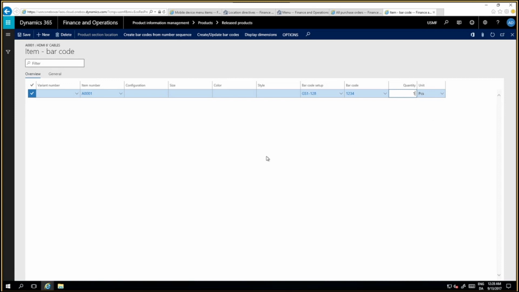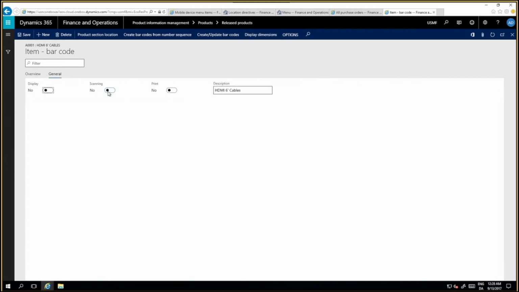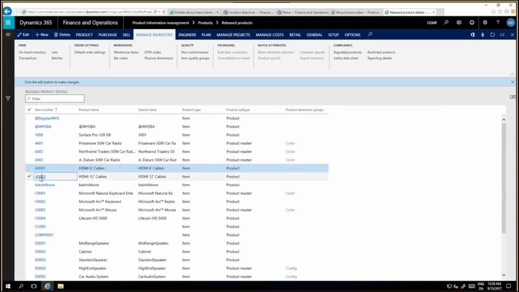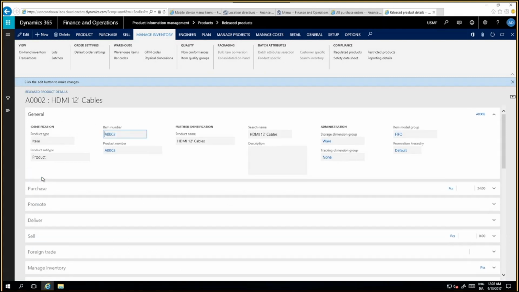So for this purpose, we will just have this 1, 2, 3, 4 to show you. And please always remember to set up scanning to yes, otherwise it will not work. I have met a bunch of people who have told me that it doesn't work because this checkbox was forgotten. And we will do exactly the same now for the item A002, which is this one. And I will try to do a PO for both of them and then do the mixed license-based receiving to show you how that works.